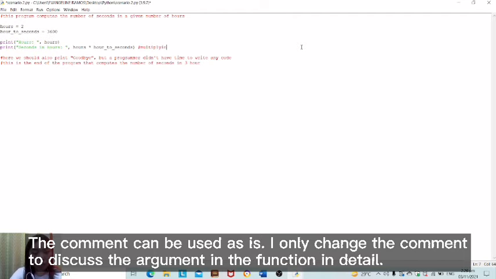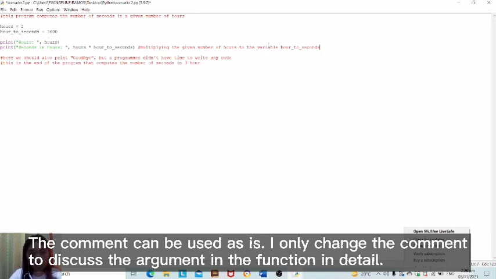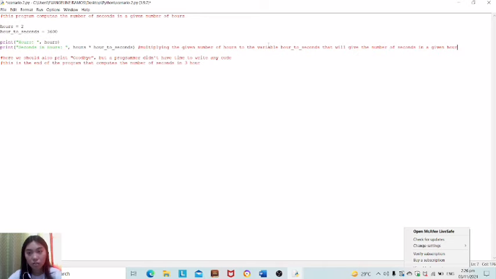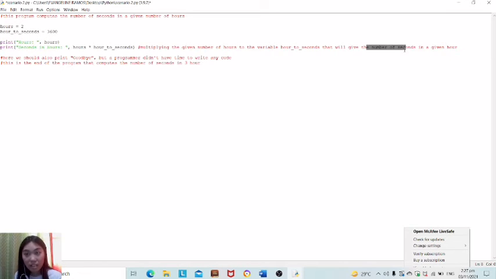Multiplying the given number of hours to the variable hour to seconds, that will give the number of seconds in a given hour. So multiplying the given number of hours to the variable hour to second, that will give the number of seconds in a given hour. So we know that this print function will give us the number of seconds in a given hour because of our comment here.